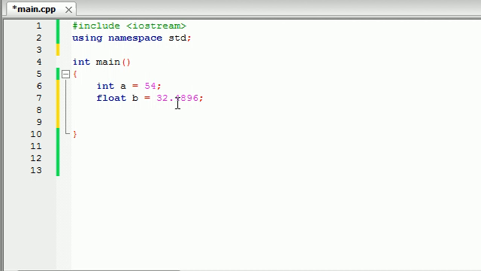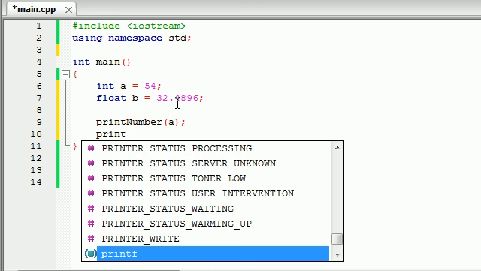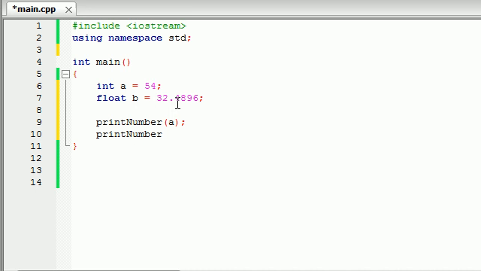Well, we have a function that we are going to build called print number. So let's go ahead and call this function, and again, we didn't build this yet, so if you're wondering where print number came from, we'll build it in a second. We're going to try to use this function for both of these variables, print number a, and we're going to try and print out b too. Now we're going to build this function to print out a number.